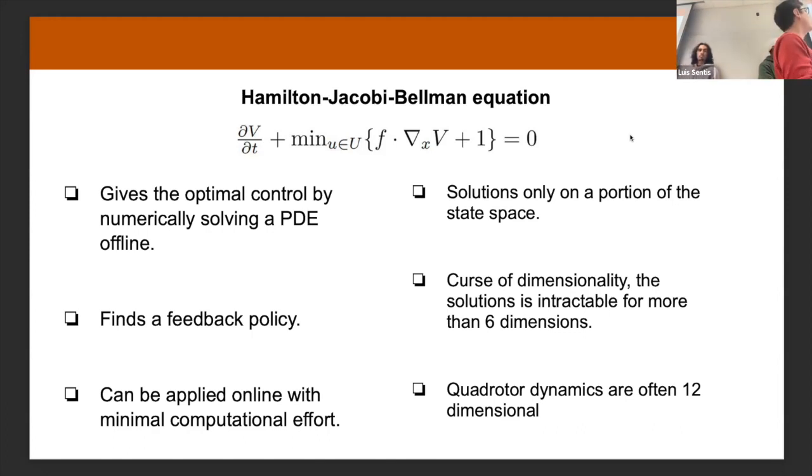So this can be seen as a time to reach problem. And we are outlining here the advantages of the model-based approach, which is we can solve numerically the partial differential equation to obtain the optimal control offline. And then we can find the feedback policy, and this can be applied online with minimal computational effort.